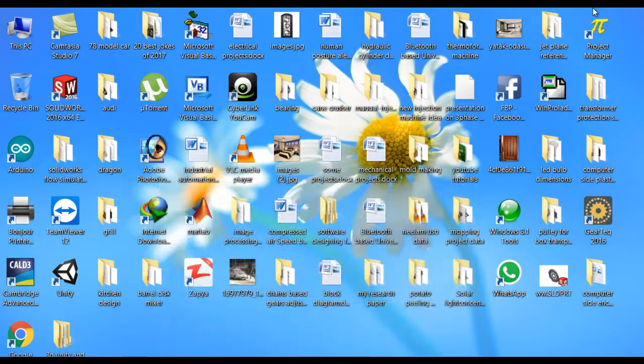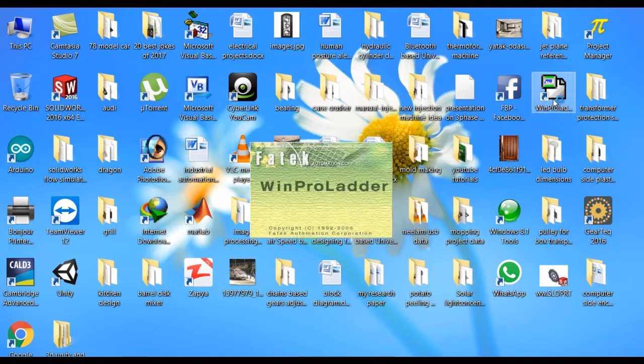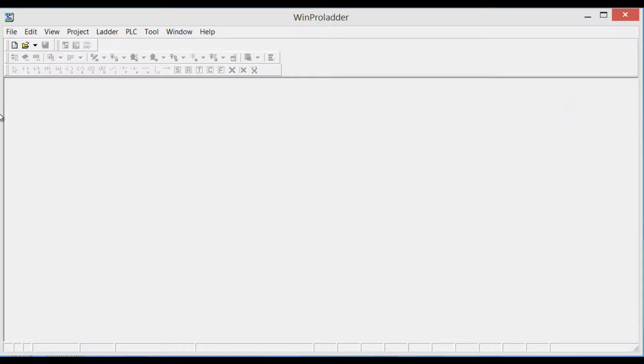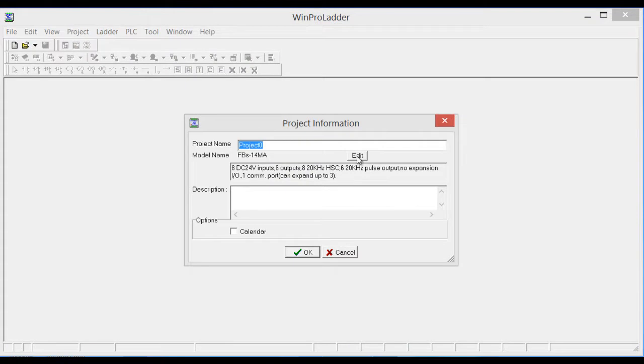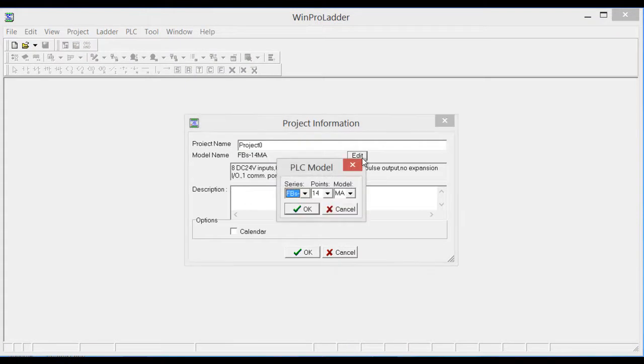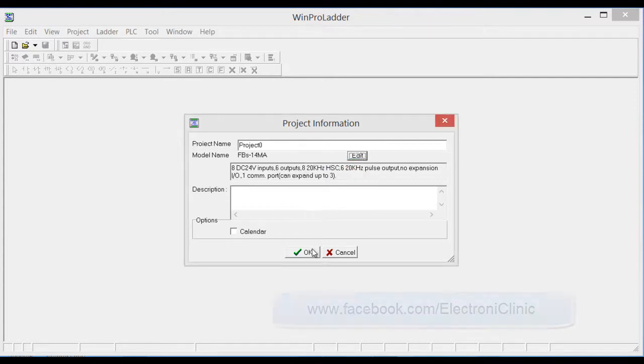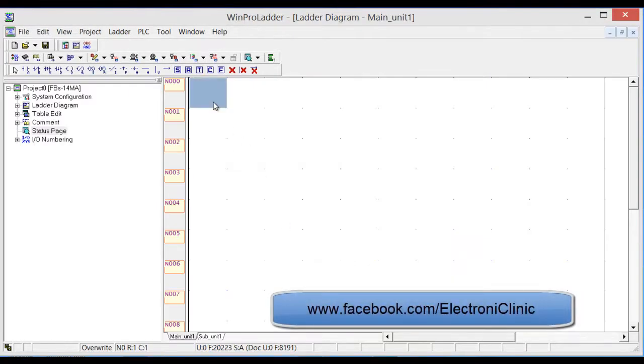Let's open the WinProladder software. Click on new. Again, select the type of PLC you're using. The one I'm using is FBS 14 points and model MS. Click OK. Okay. So click over here. Press U on the keyboard for the differential up contact and write X0.